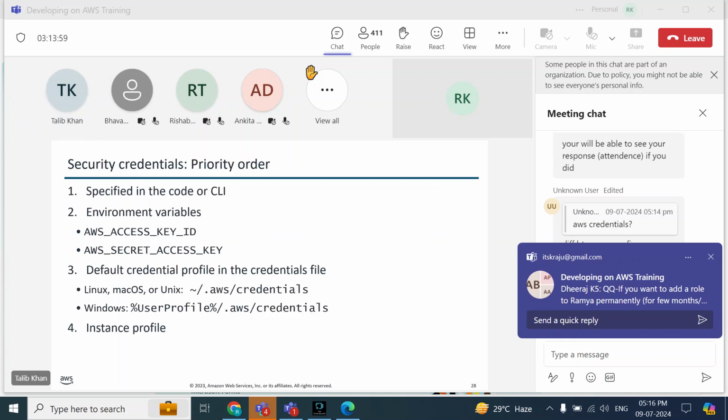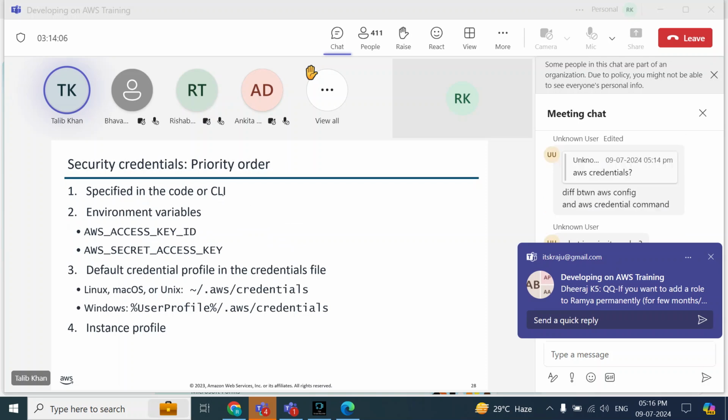Let's see more. Now we have a security credential priority order. In this priority, first we have a credential specified in the code or in the CLI, then we have environment variables. In the environment variables, we will see the access key ID and the secret access key. We also have a credentials profile, the .aws/credentials file. All these files are already saved in the backend.